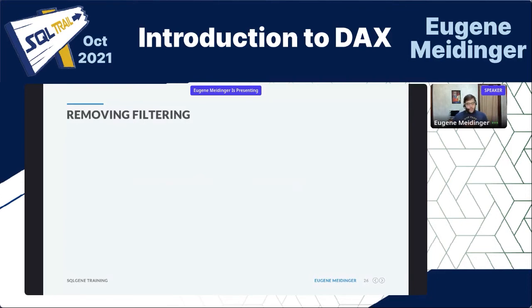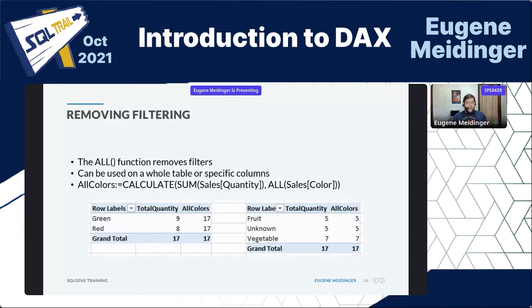One of the other things that you can do that you can't do in SQL is remove filtering. So the ALL function removes filters. It gets rid of filters. And so you can use this on a whole table or specific columns. So again, if I want to do that slice of pie analysis, I could have a measure called all colors that says, okay, you said it was green, I want to look at everything. And then later what I could add in is total quantity divided by all colors. And now I've got my percentage, right? And you'll see that I'm doing ALL of sales color, so I'm just undoing a filter on a single column. If I'm dissecting the information by type of food, that doesn't have anything to do with that column, so it's not affected by the ALL here, right?